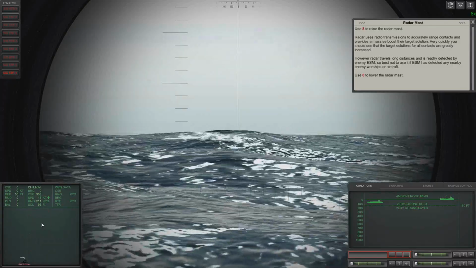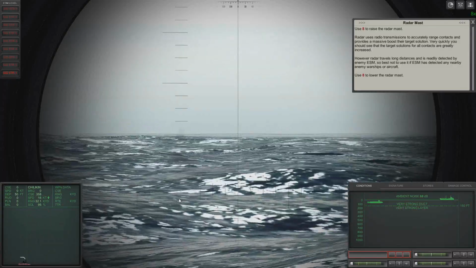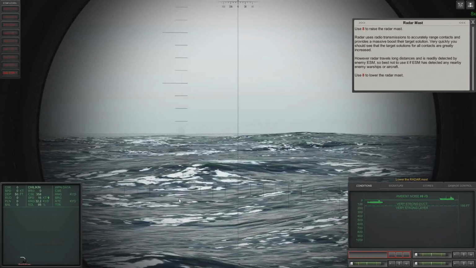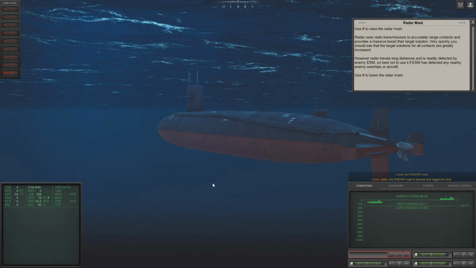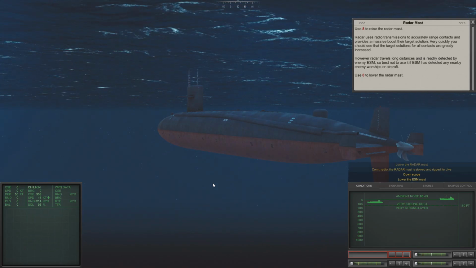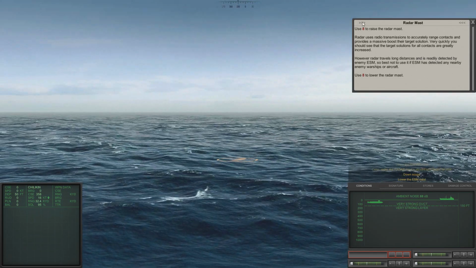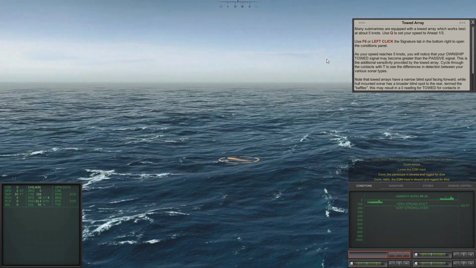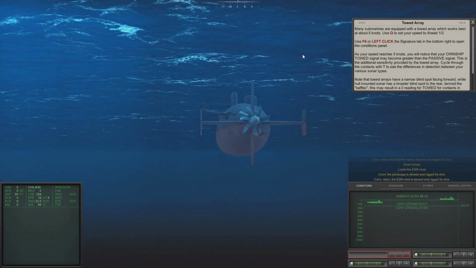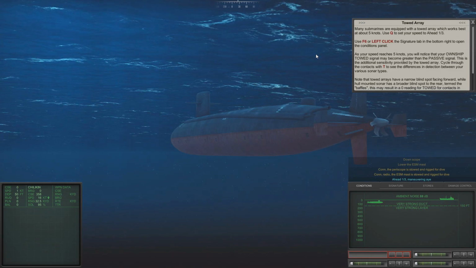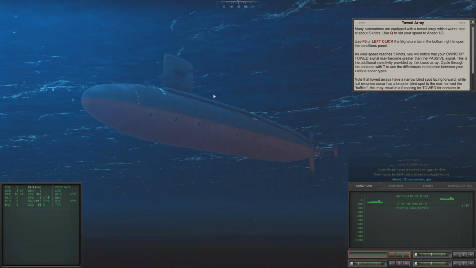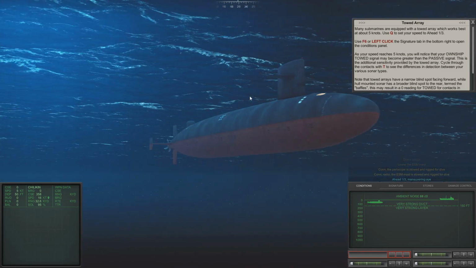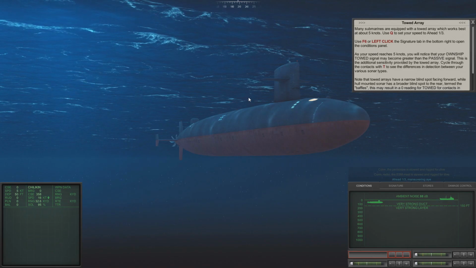Well, all things considered, they're a little bit far out of our range here to attack them. Right. We don't need any of this anymore. Many submarines are equipped with a towed array, which works best at about 5 knots. Use Q... Okay. So... This is all reiterating information. This is actually kind of a really bad tutorial because it doesn't actually remember the information that it's telling me constantly.